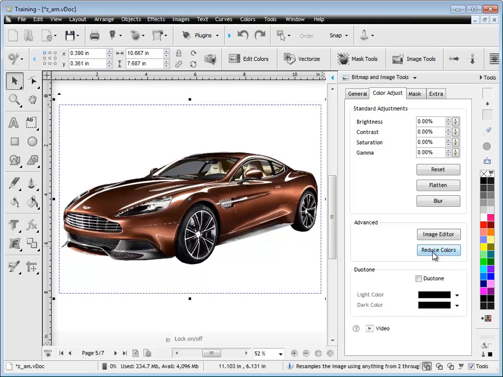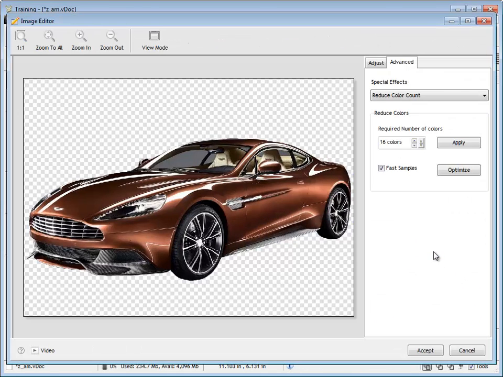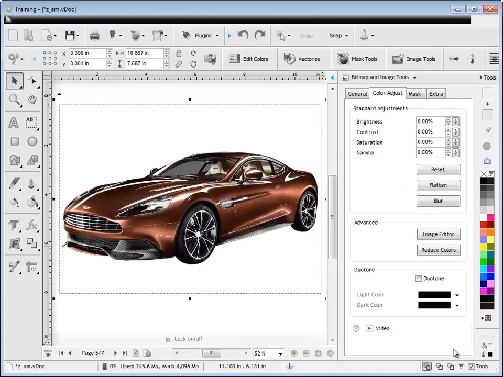I can also reduce the colors of the image. Simply click here and I can reduce the colors. Again, there's a video on this particular module here, and you can watch that later to find out how all these options work. So that's how those advanced tools work.